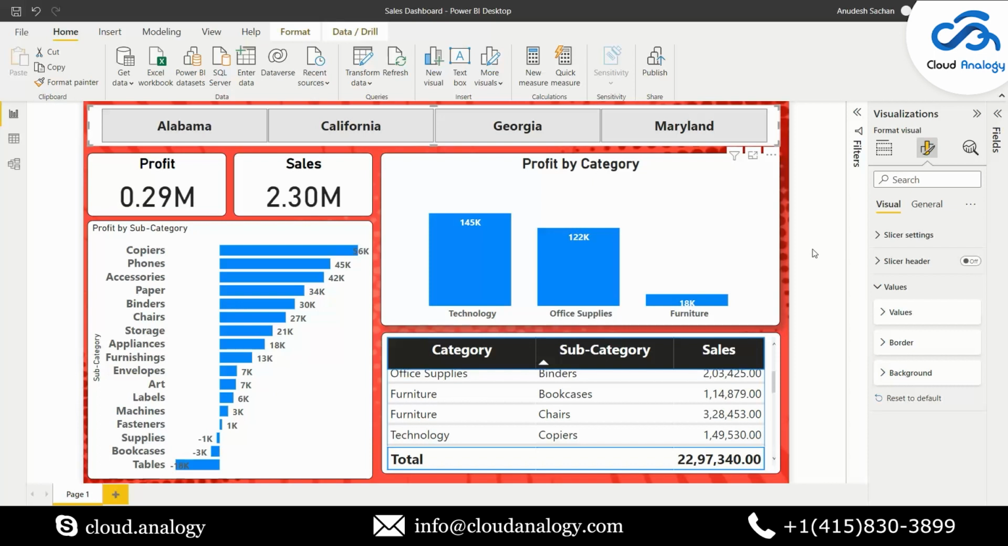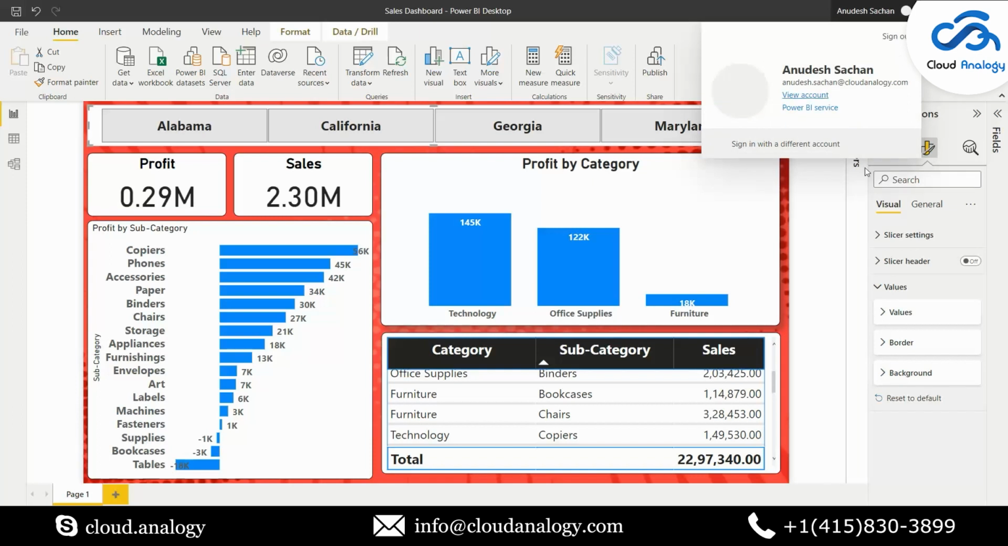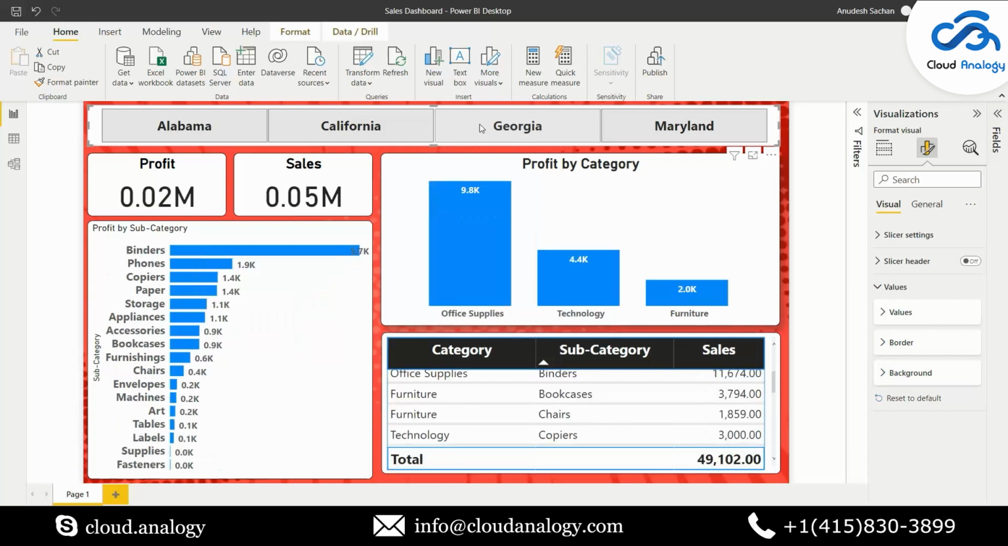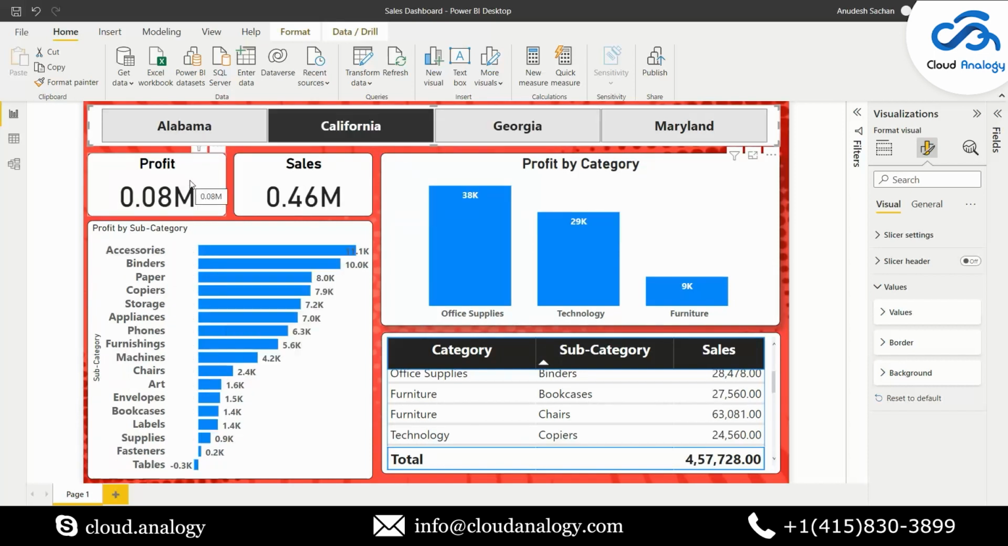We have created a sales dashboard here in my Power BI account. We are logged in as Anudhesh Sachin. Here is the dashboard and you can click on any state. Here you will see the sales and other details of those states. We are clicking on Georgia and you will see the profit and sales data of the state in this dashboard. If we click on California, you will see the data has changed and you can see the profit and sales of the state California.